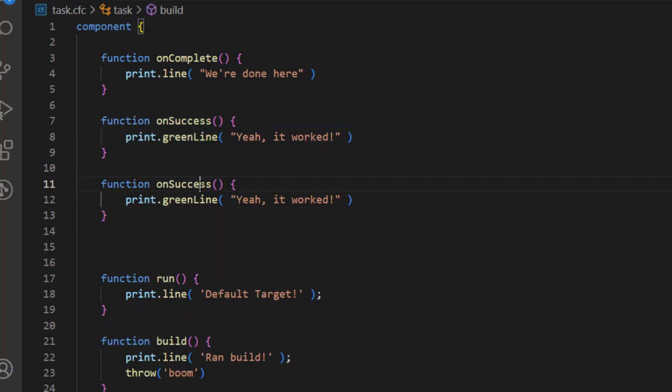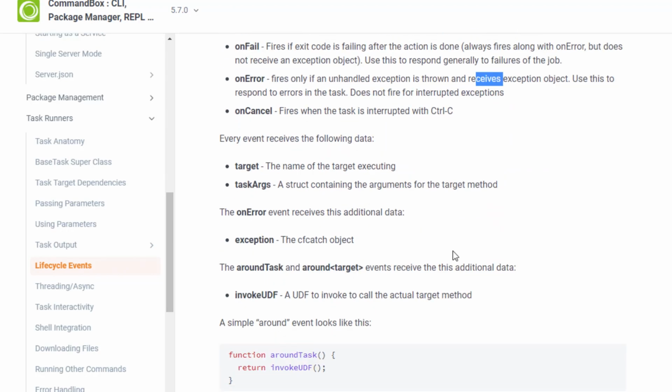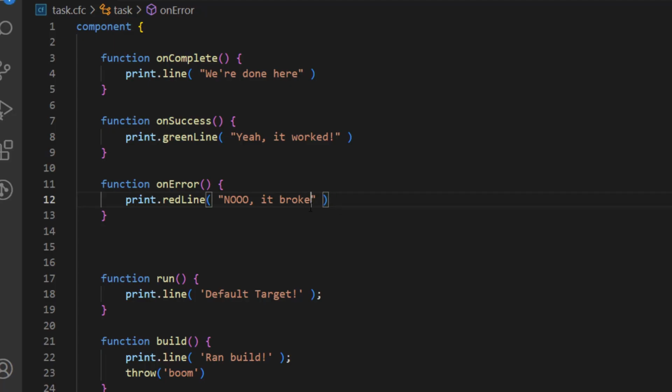have an on error method. This will output a red line. Woo. It says no. It broke. And let's see, how do we access that exception object? All right, on error receives additional data, exception. So we should also be able to say it broke with message exception.message. Let's see if that works.